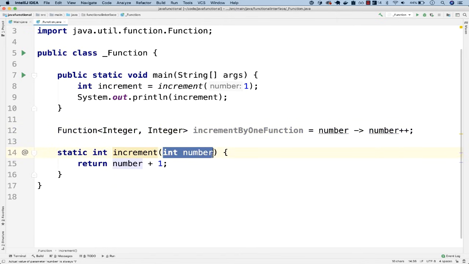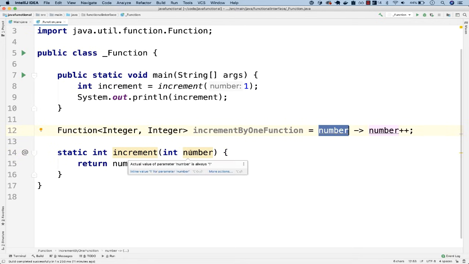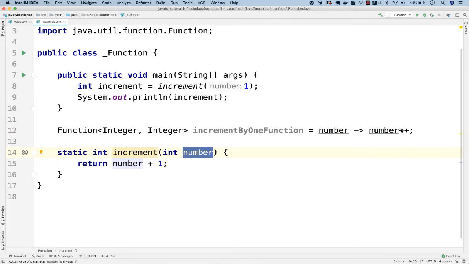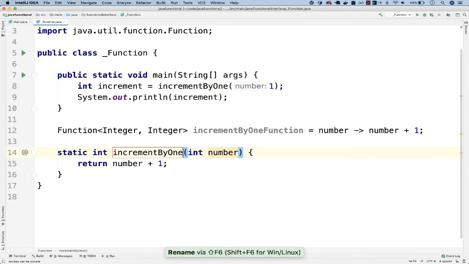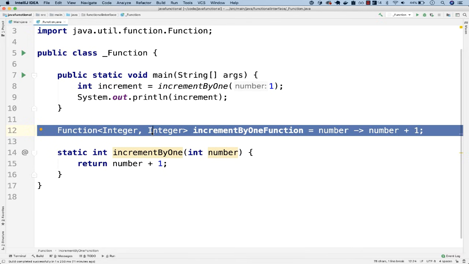So this one right here, right? This data type. This integer corresponds to the return type. And then this number corresponds to the parameter to this function right here. And then I'm saying number plus plus. Or actually, let me simply make them the same. So number plus 1. And let me also rename this function to increment by 1. So you can see that this is pretty much the same, but now we are talking in the functional style world.